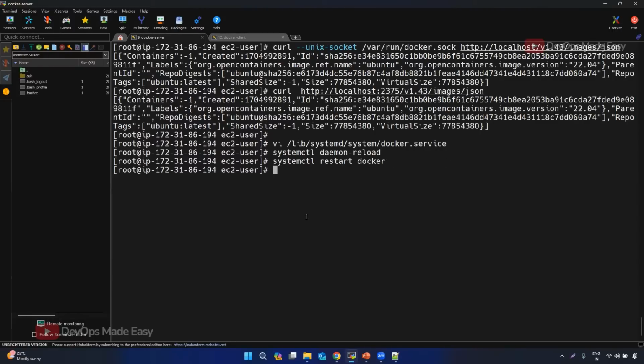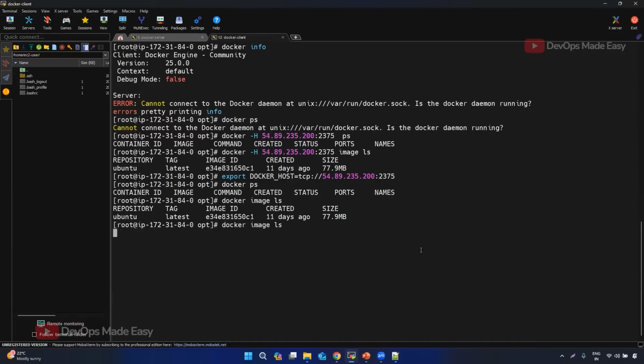Okay, so now the Docker host is not listening on which port? 2375. But the default one is the Unix socket. That's the default one it will use. If I go to the client and simply run docker image ls, it will say that it will not work.